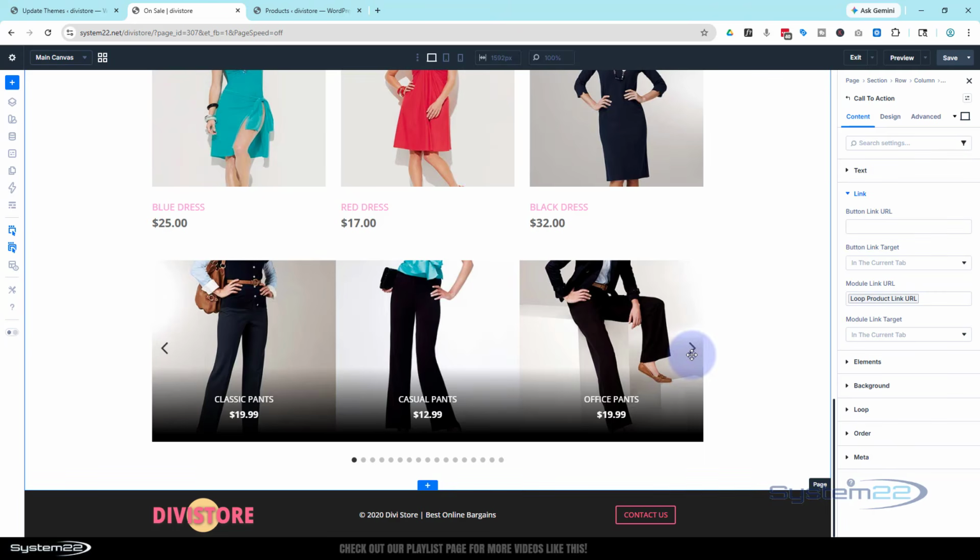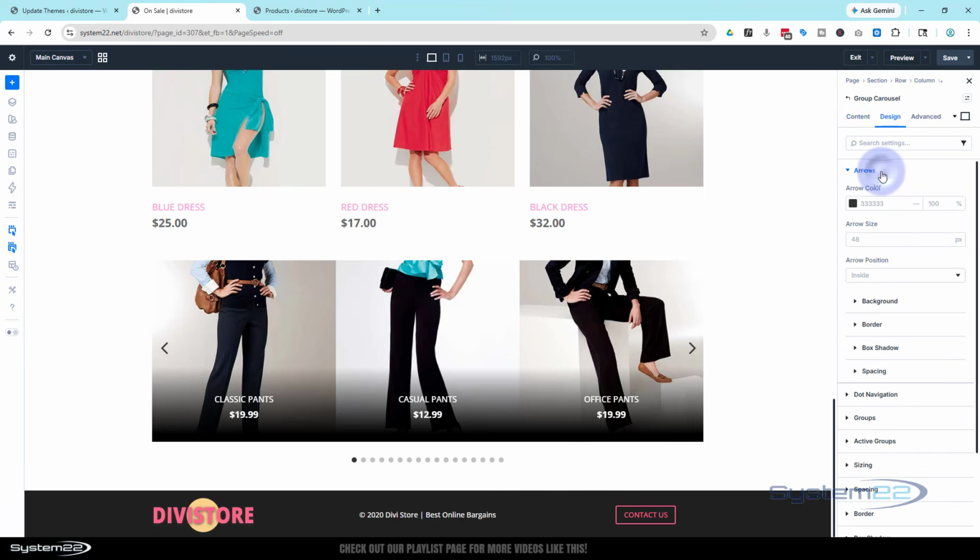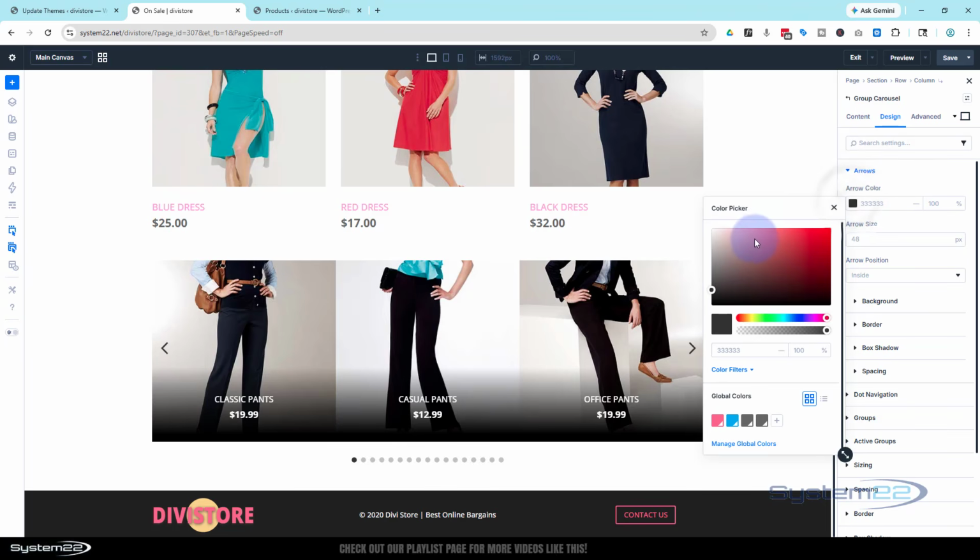And finally, I'd like my arrows perhaps to be white in color. So again, if we go back to our carousel module, gray tab, design, here are our arrows, dot navs underneath. I'm going to leave that just as it is. Let's make those white perhaps.